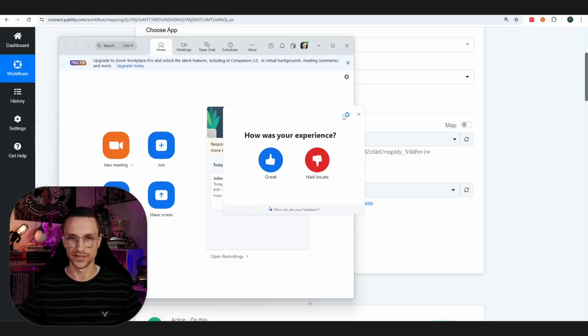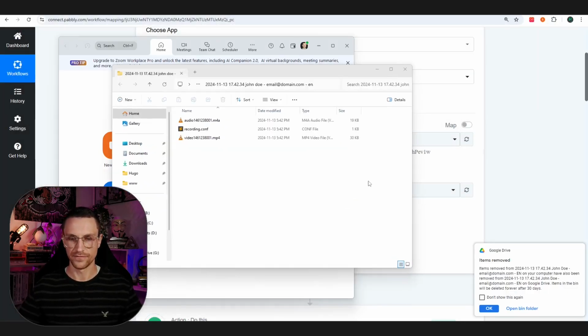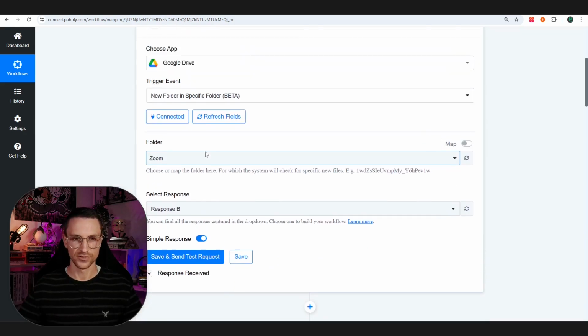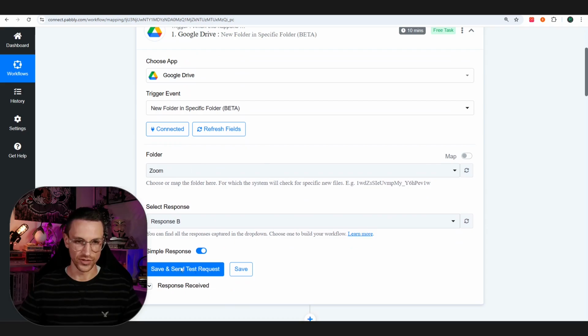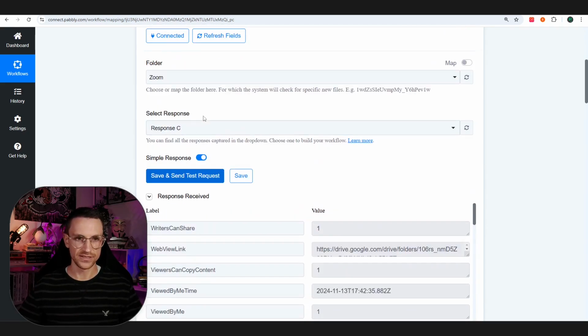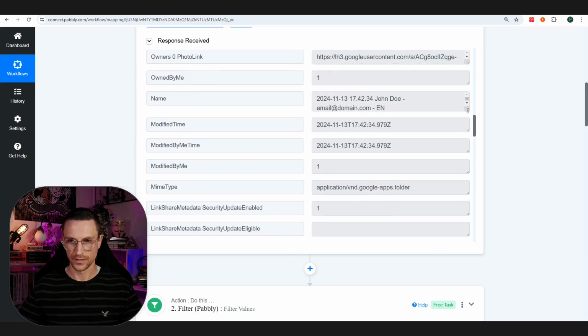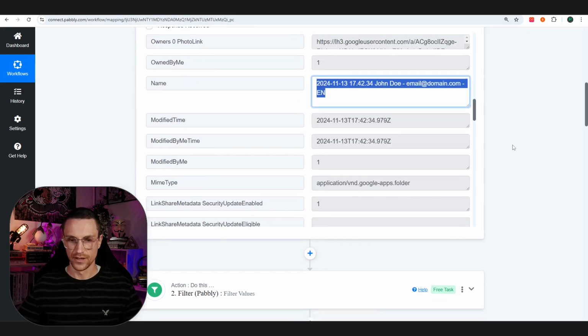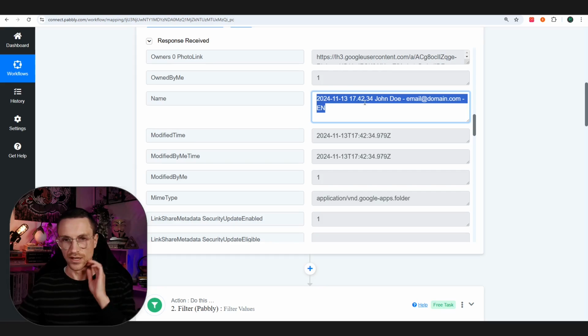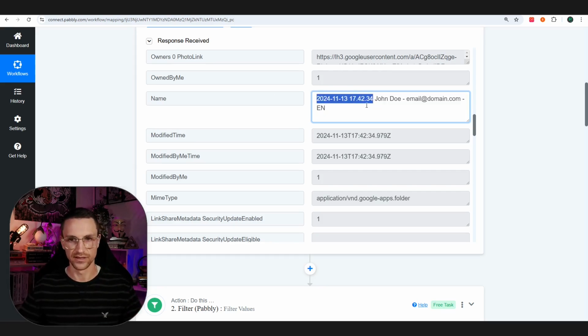Then what would happen is the files would be uploaded directly in the Google Drive. And that would bring the new folder in it. So now you can see that I got the last response. The last response contained the name that I used, right here. The issue in the Zoom recording folder is that it always has the date, the time, and then all of the information after that.